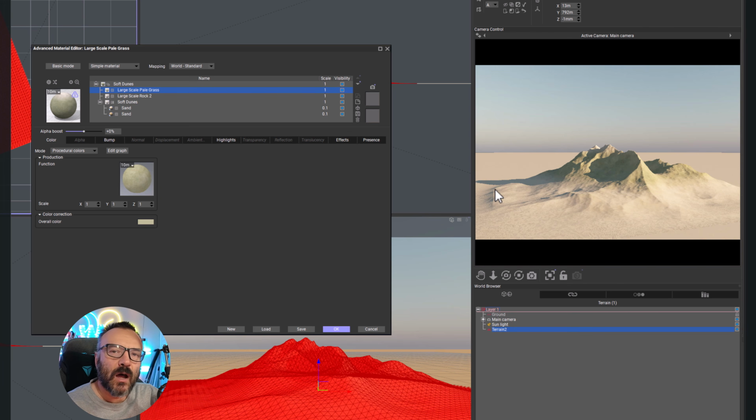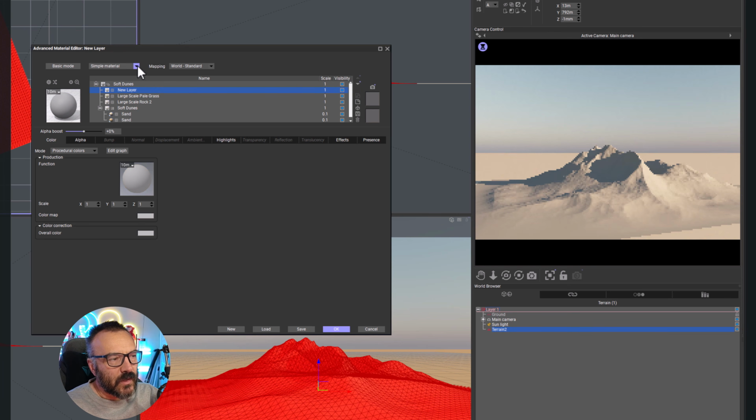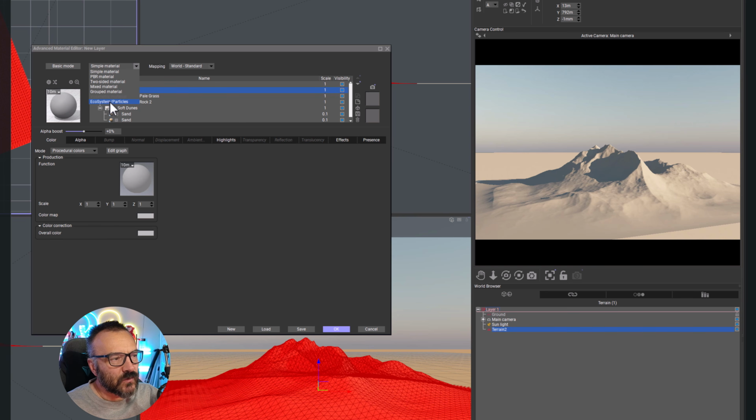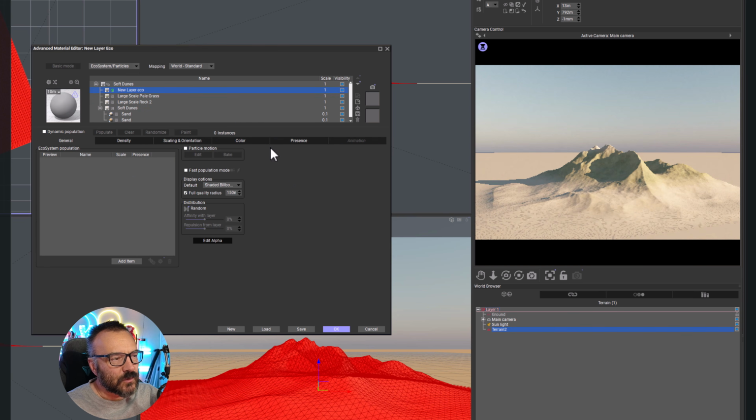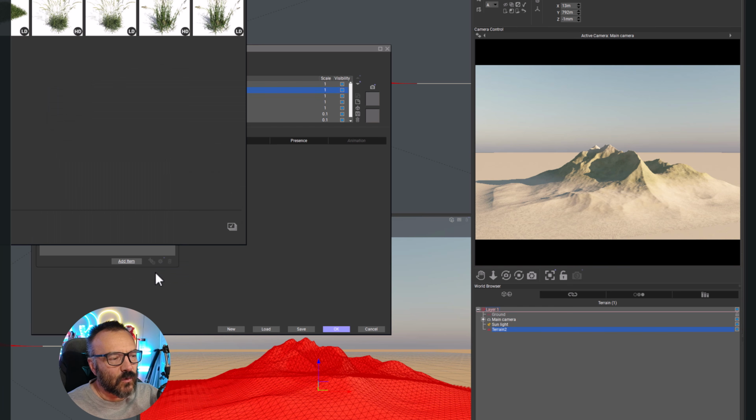Ecosystem is a very powerful engine inside the Vue that allows us to properly and controllably distribute different types of objects. In our case, we'll be distributing plants. And because plants are a species, it means every plant will look different. So for this, we'll create a new layer, and we switch this layer to the ecosystem and particles. So we select this, we'll go to the General tab below, Add Item, and from Item, we'll select Add Plant. Notice we can add rocks, objects, or different types of objects from Vue scenery.